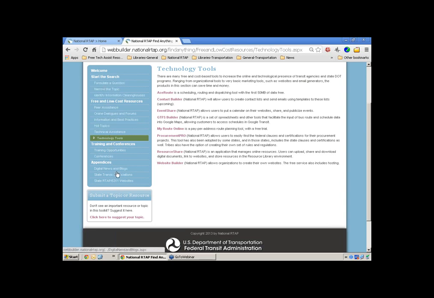And I will also mention that if you are looking through any of these free and low-cost resources, or really any page on this toolkit or any other toolkit, and you don't see a resource that you think is really good that belongs on the toolkit, or you would like to see resources about something in particular, you can always go to the Submit a Topic or Resource over here and click to suggest your topic.